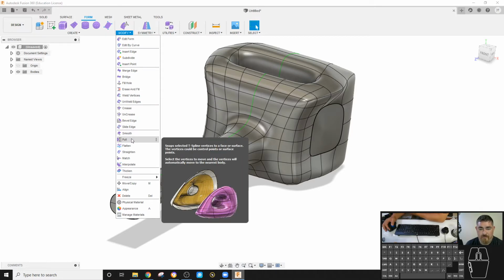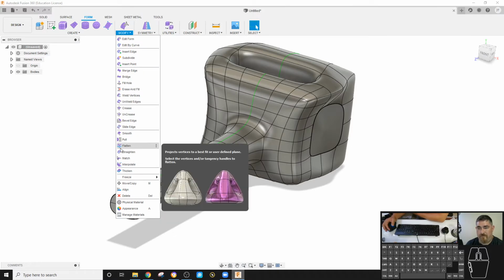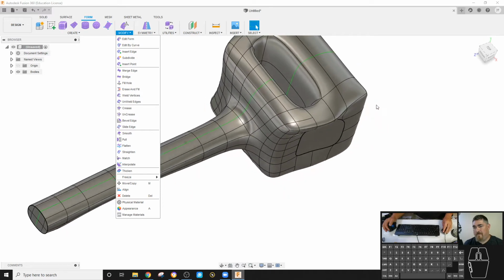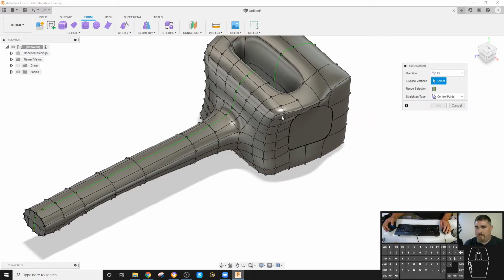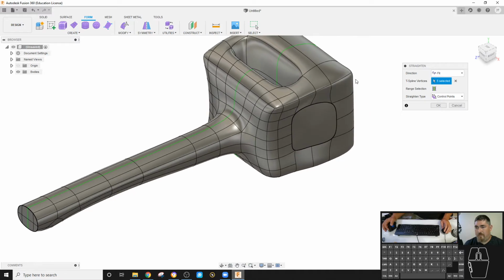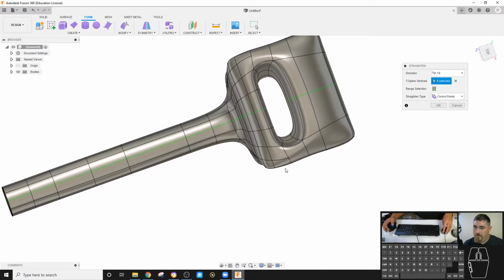There's the smooth we did. We'll talk about pull later. Flatten, straighten. Straighten just makes it a straight line. So if you've gone through and messed up some things like that, you can go to the straighten and pick those things and have it make that into a straighter line. So now that's a straight line between those points I picked.